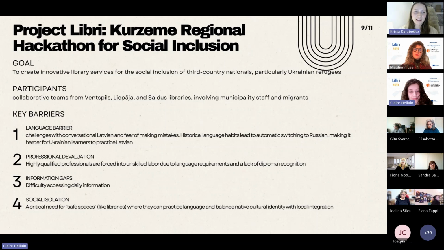But it's a problem for migrants. Now they want to learn Latvian, but they can't because we don't let them. Then the second thing is that highly qualified professionals are forced into unskilled labor because they don't know the language well enough, or because the diploma is not recognized. And the third one is information gaps. I think information in general tends not to flow as well as we would love to. We just put up posts on Facebook, Instagram, everywhere, but there are so many people who say that they haven't seen any information about that. So that's not only a migrant problem, that's an algorithm problem in general.